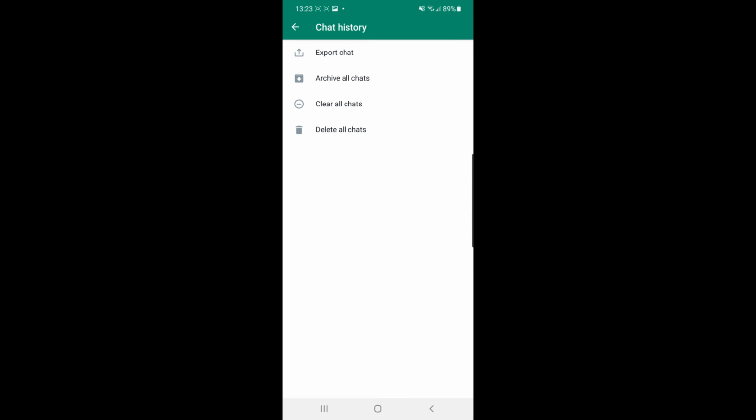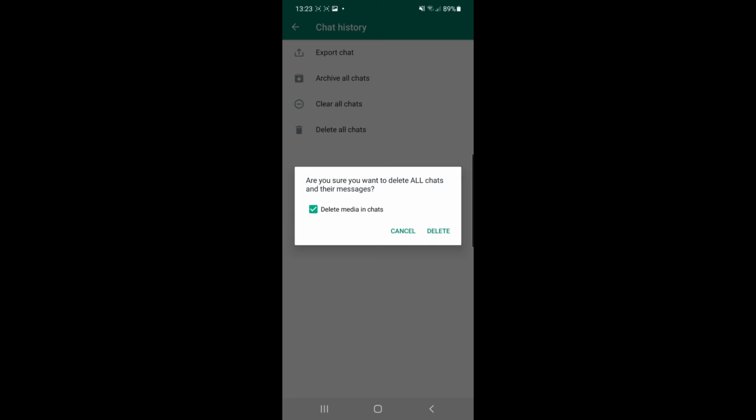And then once you select chat history, as you can see, there is a couple of options, and right down there at the bottom, there is now an option to delete all chats. If you click on delete all chats, it will bring up this pop-up here, and it will ask you if you are sure you want to delete all of your messages and chats. So if you are happy with this, what you can do is click on the delete button.